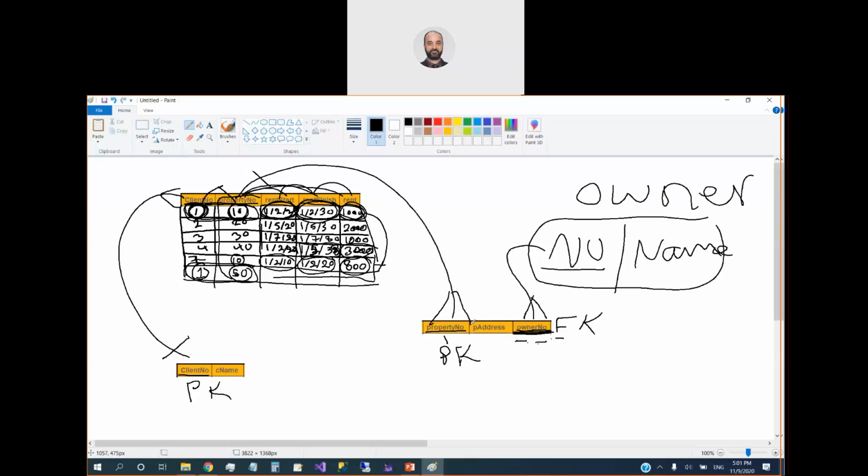Where is the transitive dependency? Now, is there any transitive dependency? No, right? But recently you asked about the transitive dependency.